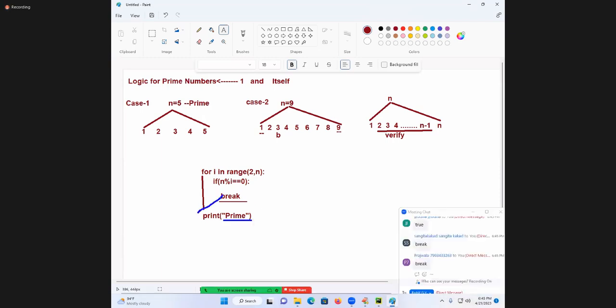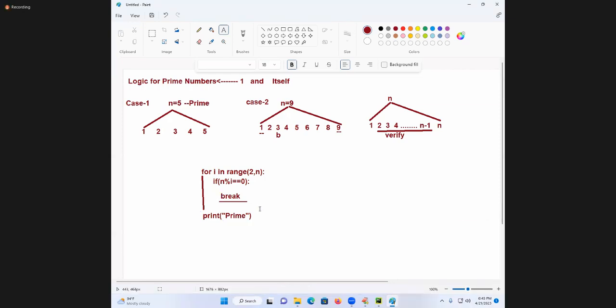Once it comes out of the loop, what is printing? Prime. But is 9 prime? Huh? 9 is not a prime. That means if I write only the statement like this, I am getting a problem. A number which is coming out of the for loop may be prime, may not be prime. So when remainder is 0, I would like to take one small advice. When remainder is 0, is it prime or not prime?